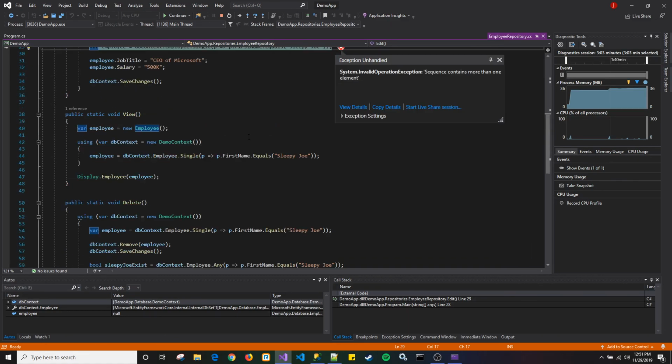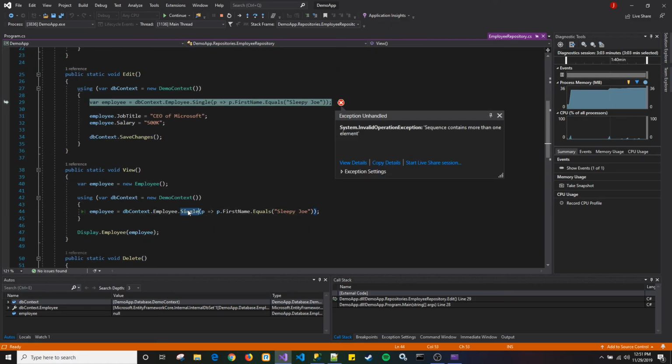So all of these queries where it says, get the single record that says Sleepy Joe, you would think it would just get the first record that meets that criteria. It doesn't. If it has multiple records that meet the criteria, it throws an exception. So you'll get this exception. So you'll have to put in some logic to account for that.